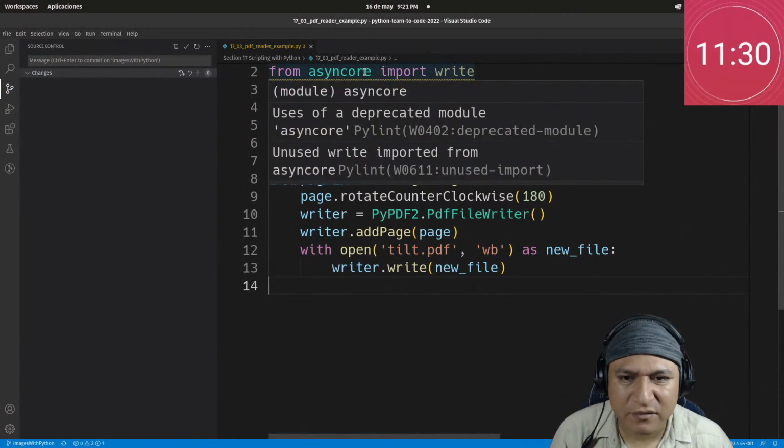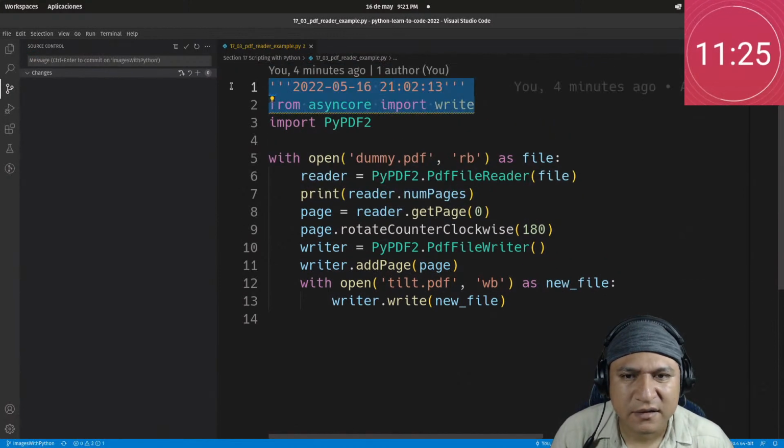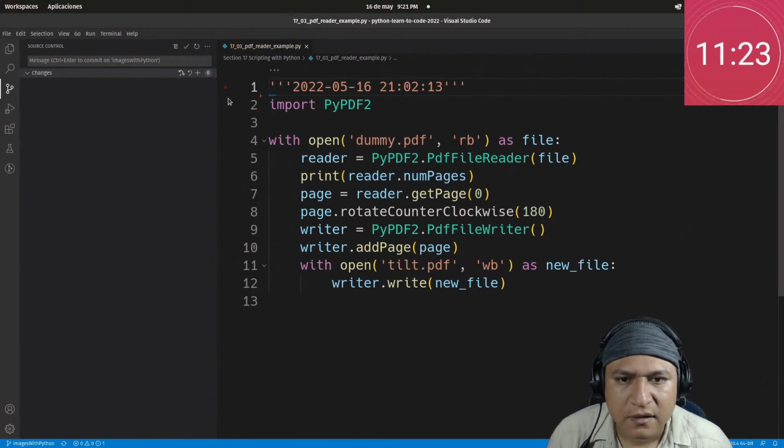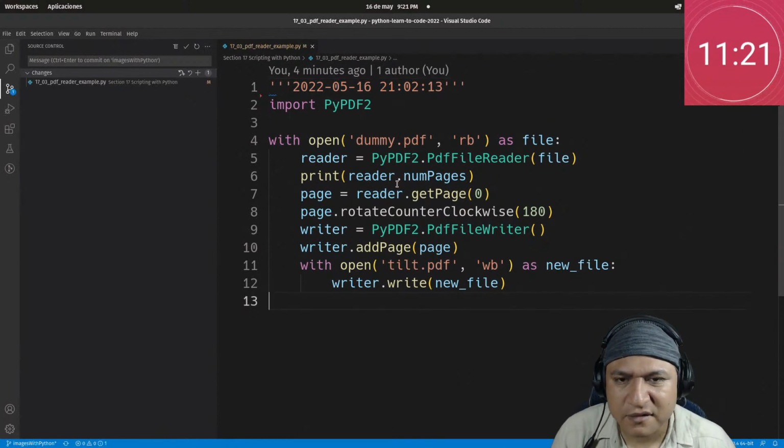Why is it giving me this thing? I'm not even using that. It's insisting on doing that. I don't know why. What's going on now?